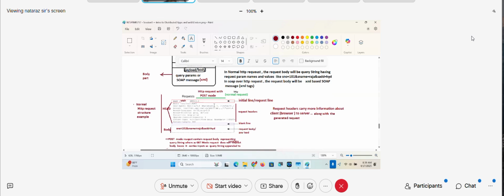This is the normal request structure. See, the initial line is there, POST with HTTP 1.1. All these are headers, then a blank line and the request body. Come on, everyone.